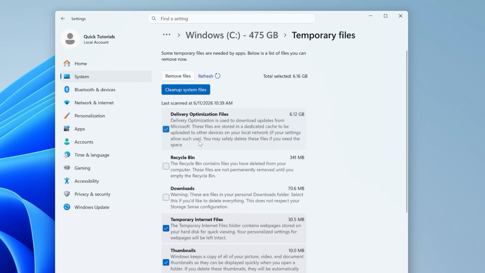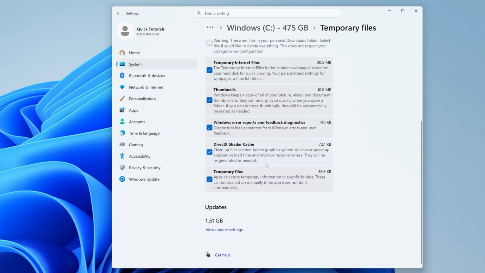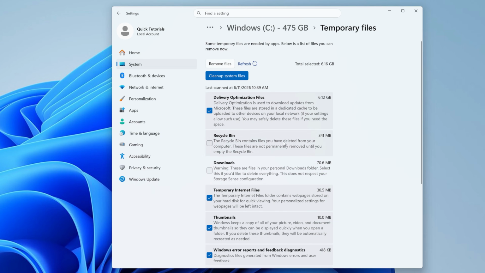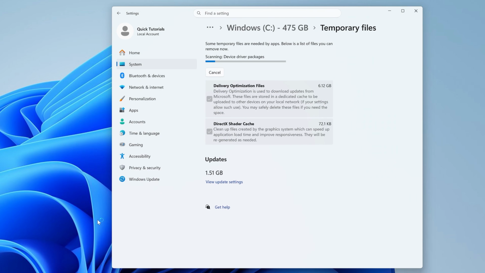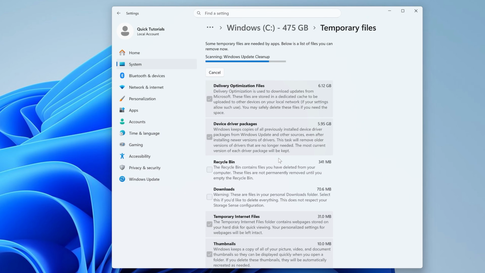Once I click into temporary files, I'll see a breakdown of what type of files are included here, and you'll see 2 options: Remove Files or Clean Up System Files. Kind of confusing, I know, but basically, the Remove Files button will delete the files that are currently selected on your list. The blue Clean Up System Files button is the more powerful option, and clicking it will rescan the computer with admin privileges and look for additional system-level files that weren't included in the initial scan. Could be things like old Windows Update files, device driver packages, upgrade logs, and stuff like that.